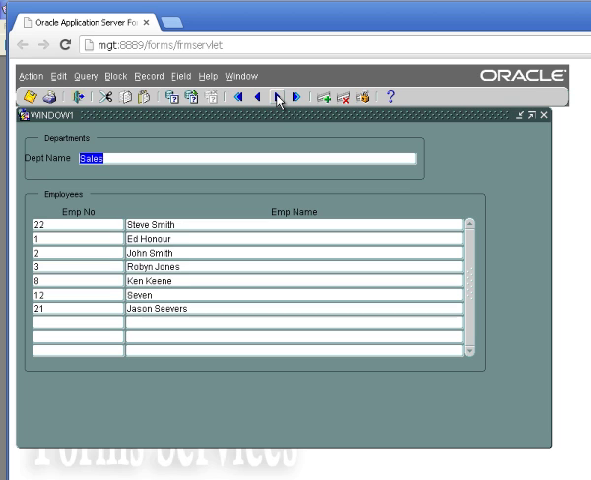So this is your demo of creating a master detail block relationship in Oracle. And you see how easy that is to do. It is one of the most powerful tools you're going to find in Oracle Forms or in any programming language.